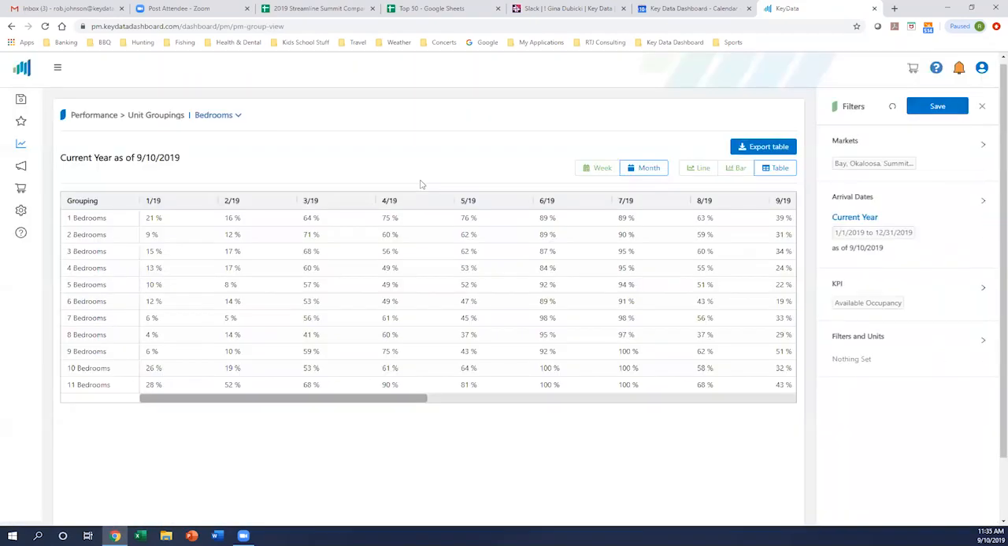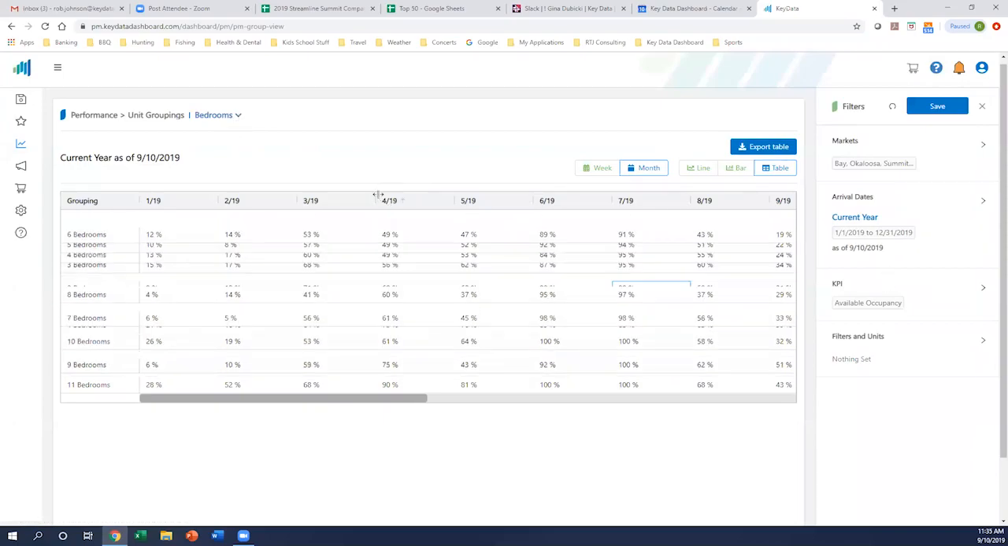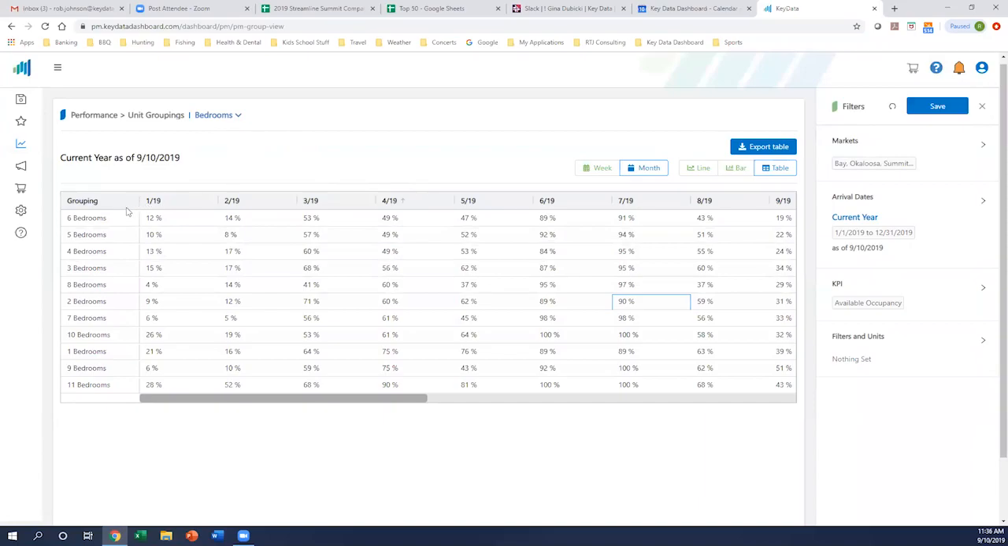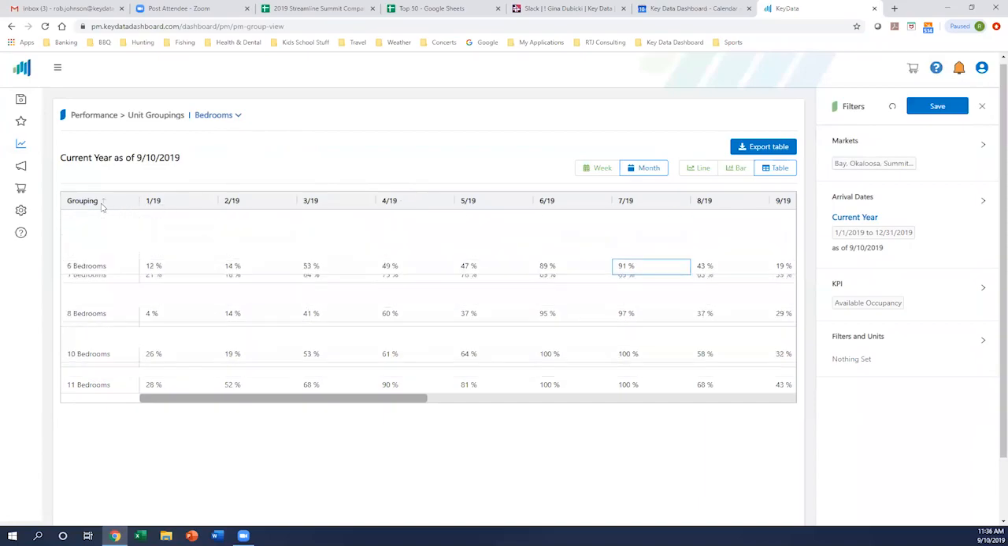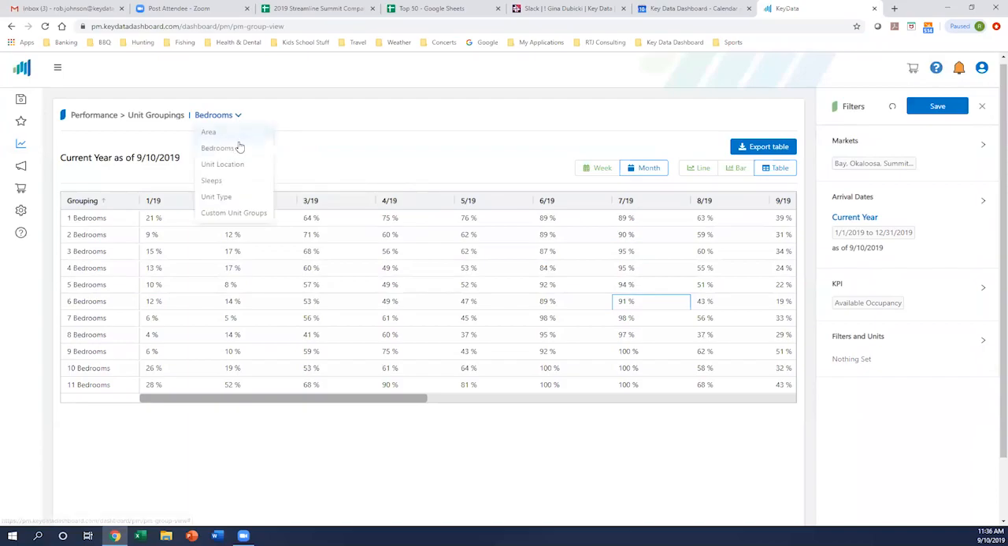The next thing I'll show you is how you can look at your properties by groupings. And here we're looking at bedrooms. But you can look at it by sleeps, by unit type, and by custom unit groups if you set those up in this. So here we can see all my 1 bedrooms, 2 bedrooms, and right on down the line. Now, if you only have 1, 2, 3, and 4 bedrooms, that's all you'll see here. And then, of course, you'll see your adjusted paid occupancy here.